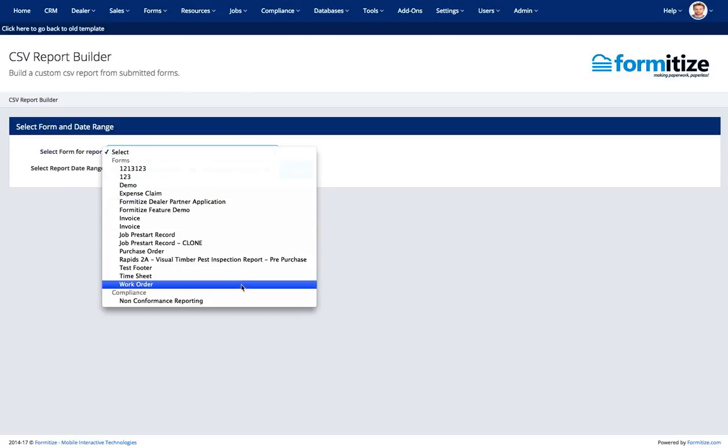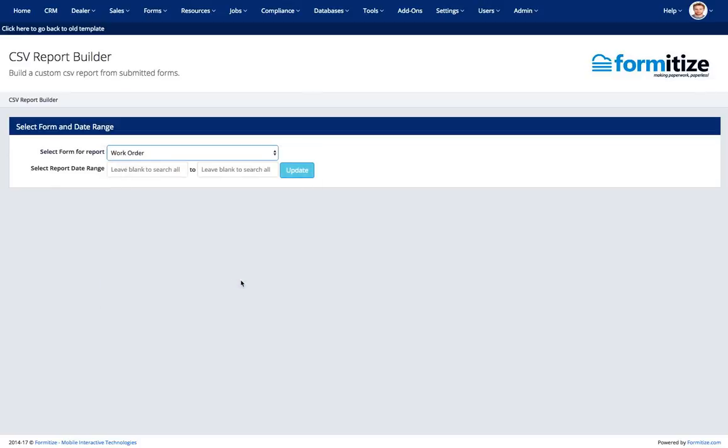So we'll grab the work order, for example. But you can see here you can do it on your timesheets, on expense claims, on pre-starts, on anything. Very quickly generate a report on any single field of information that's being collected. Now if you are doing it on timesheets or expense claims or anything like that, you can select the date range, so you might do it for the previous month or the previous quarter or last week, and then select update. Now if you don't put anything in, it will grab all of the reports for you.